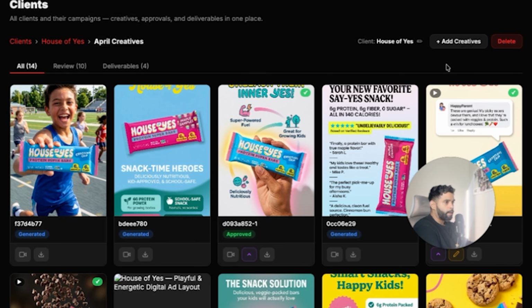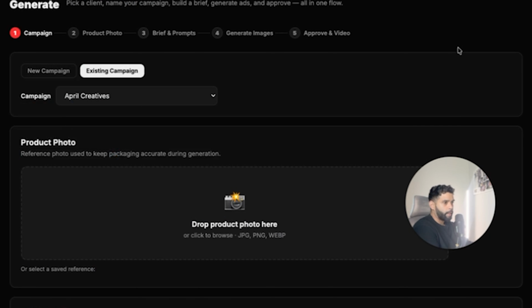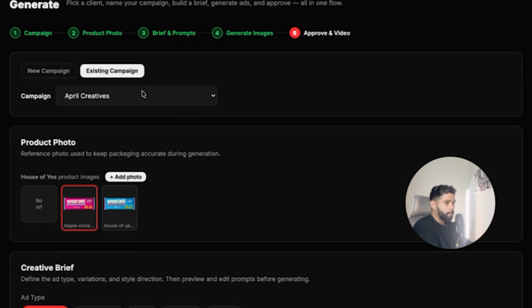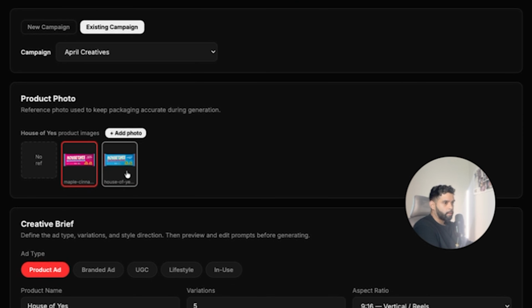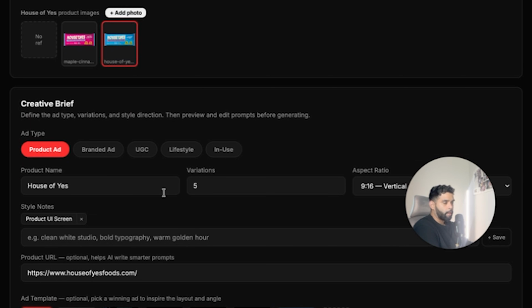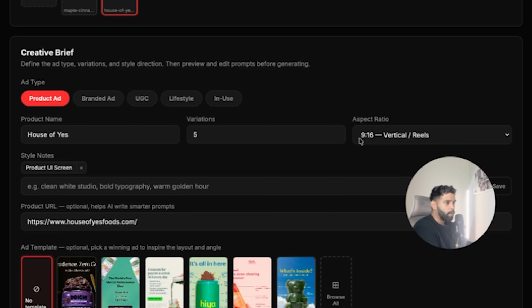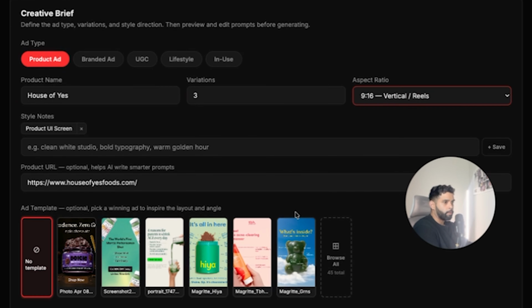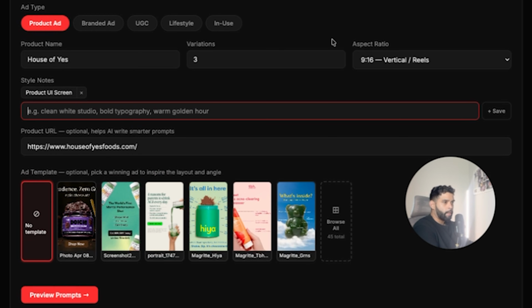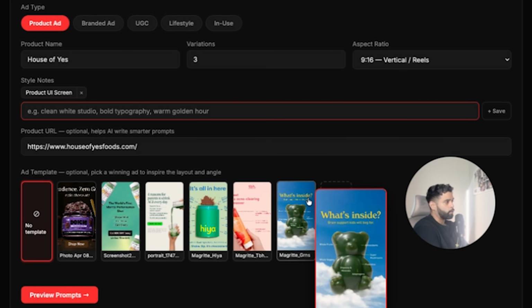Let's say I wanted to add more creatives here to a certain campaign, we'll just go to this existing campaign, choose a product. Let's go with this blue one here. You could see that I divided this by product ad, branded ad, UGC, lifestyle, whatever the case might be, the variations that I want. So let's say we want 3 variations in the 9:16 aspect ratio. And in case you don't choose an ad template, you could just go in here, add these notes, and type out what you want. And it's going to reference what you've entered about that brand along with the product image. And it will create something really engaging using the latest model.